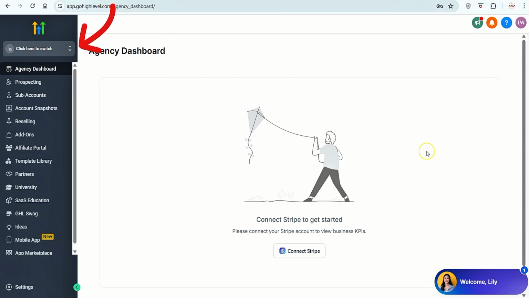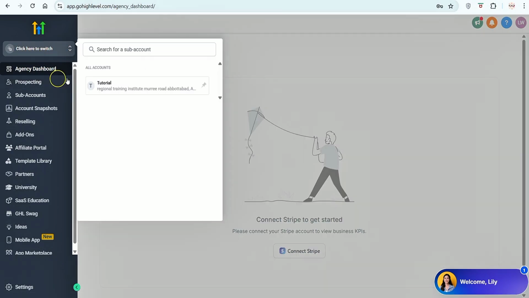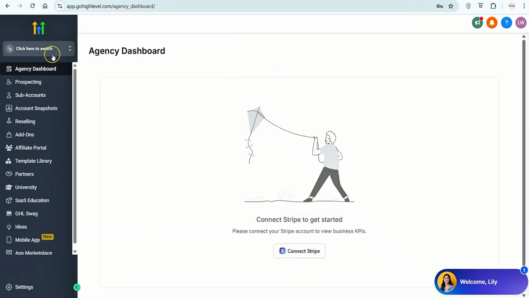Now, at the way top on the left side, you will see the switch option, and this allows you to toggle between your agency account and any sub accounts that you have created. It is useful when managing multiple businesses or clients from one dashboard. From here, you can quickly jump into each workplace without logging in and out.